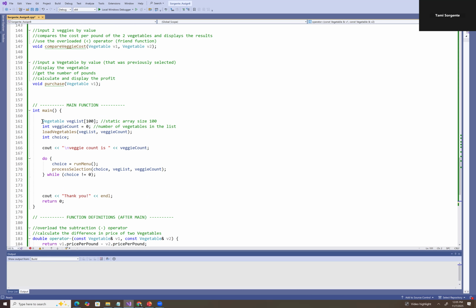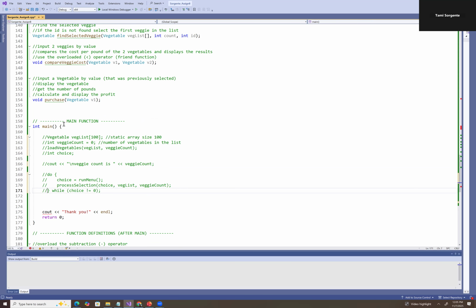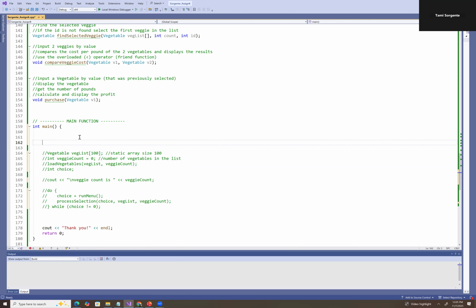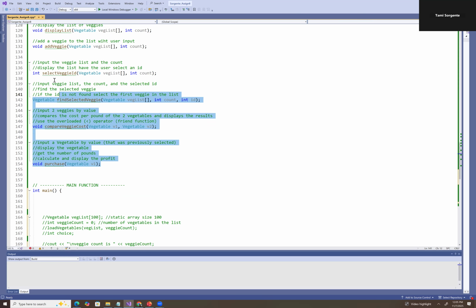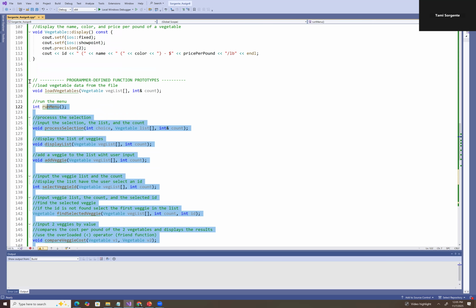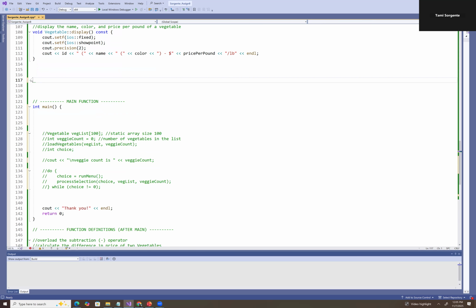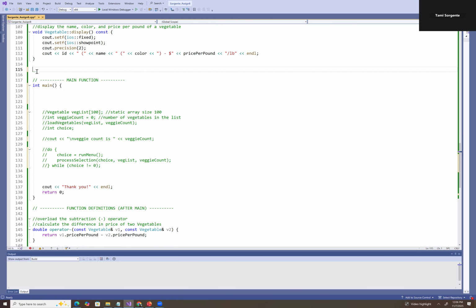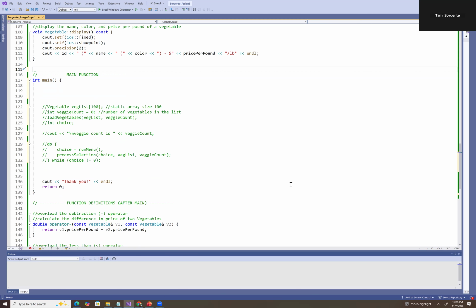We're not going to do a list of veggies yet. We will eventually, but not right away. And we're actually not even going to do this menu or anything yet, so I'm just going to comment all of this out. I could delete it, but I'm going to comment it out because we want to focus first on doing our class. So get rid of all of these non-member prototypes, and let's just focus first on making sure our class works as expected.